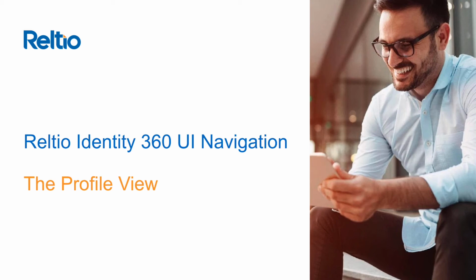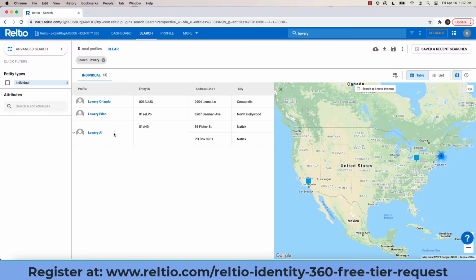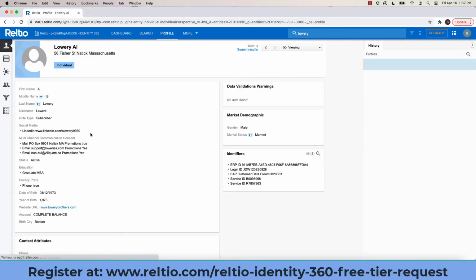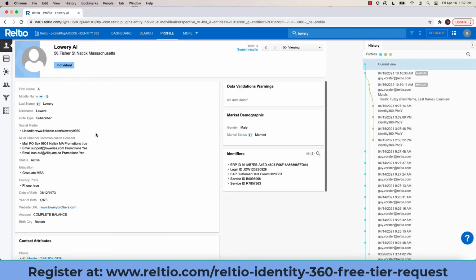Hello and welcome. In this video, we'll have a look at the Reltio profile view. This is the screen in Reltio that is accessed when a user clicks on a single instance of data from their search. Clicking on a record from my search results will launch the profile screen.